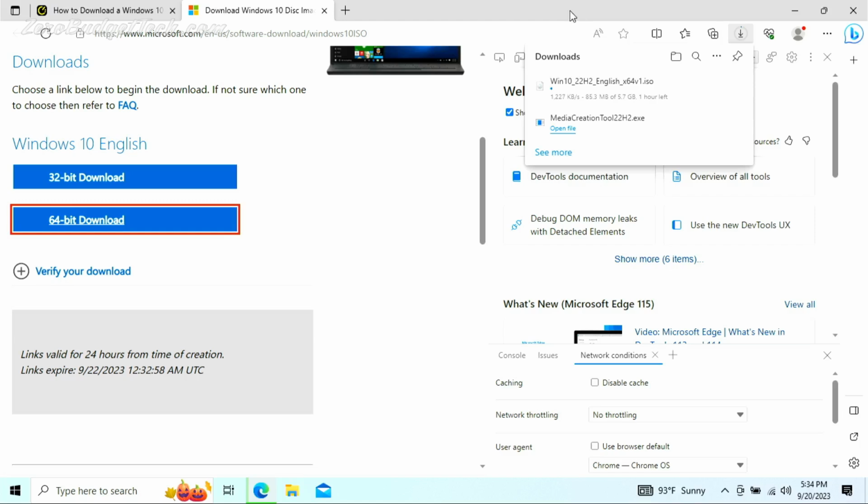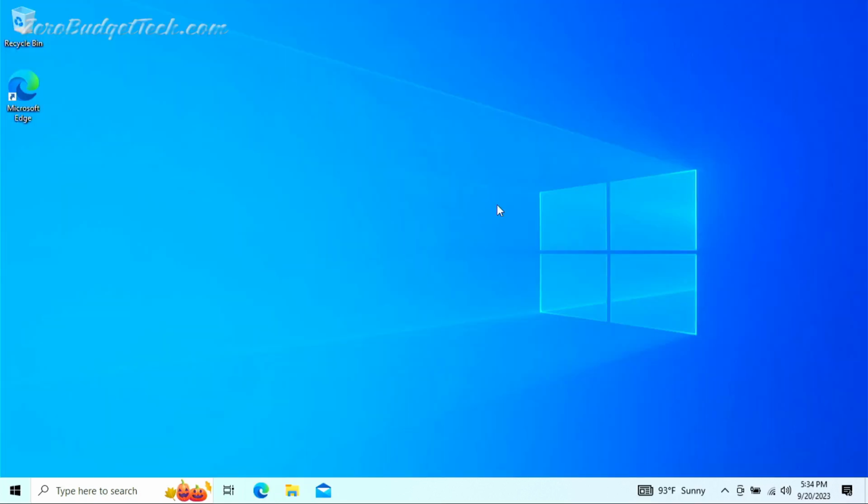Now that you have your Windows 10 ISO file, come back to ZeroBudgetTech.com to learn how to create bootable USB media using Ventoy.